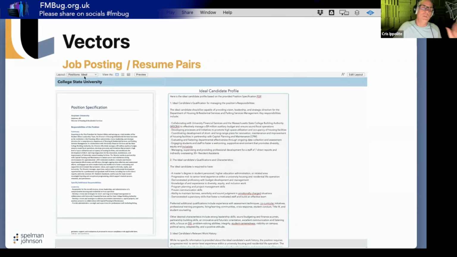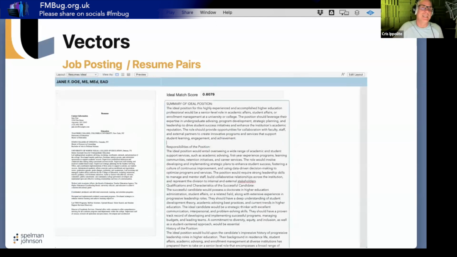And then, of course, we go over to the resume and we do what's called an ideal position. So what would be the ideal position for this resume? And then, as you can imagine, we vectorize, or we run the text of the resume ideal position together with the job position ideal candidate, and then we do a matching score, or a cosine similarity, between those two.